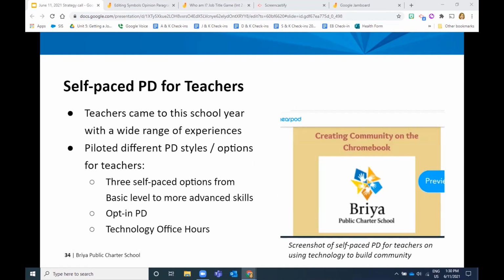Something that we tried, which was successful, was differentiating our professional development. So the full group training sessions on a particular tool didn't work for everybody. So there were a few different things we tried. We created several self-paced options, so teachers could choose, I really want to learn about Google Classroom, so I'm going to focus on that. Or I really want to learn more advanced skills for utilizing the webcam and Google Slides to create a photo album with my class. So they could really select what they wanted to learn about.